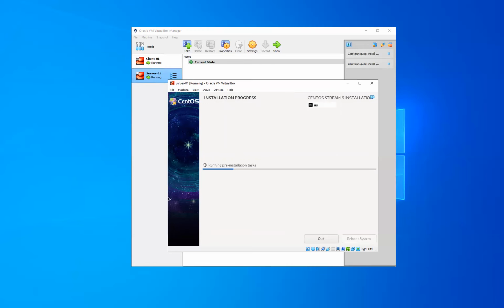And again, remember that we're kind of stuck inside of this UI experience here, and that's the mouse pointer integration. So if you do need to leave this window, just simply hit the right control key if you're on a Windows laptop, and then you can move your mouse around freely.